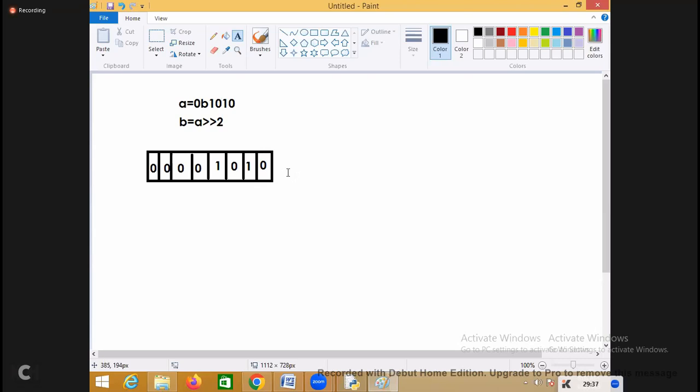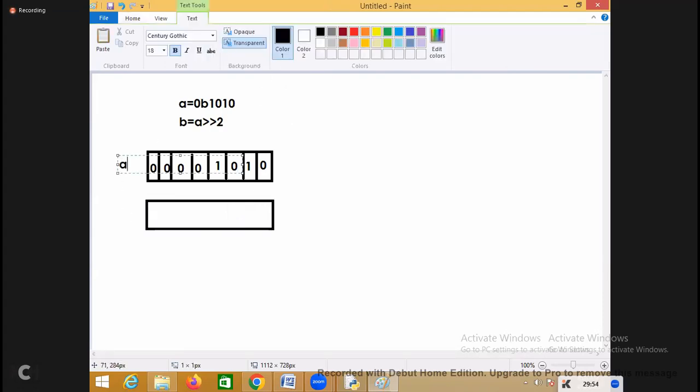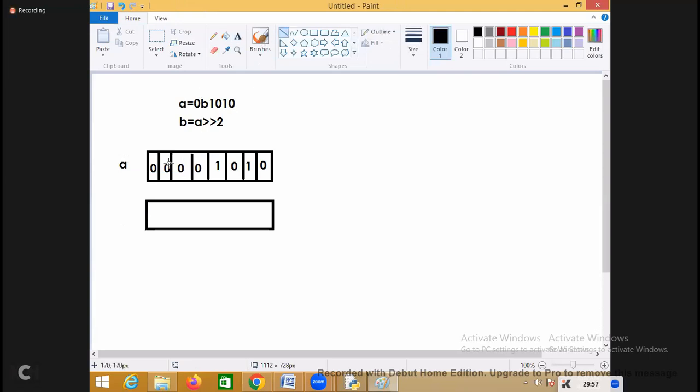So how many bits are you shifting towards the right side? 2 bits. So moving 2 bits means from here it will move how many positions? 2 positions, right? Suppose after shifting, now this is B. This is the value of A, and this is the value of B. So total how many bits here? 8 bits, which is 1 byte, right?